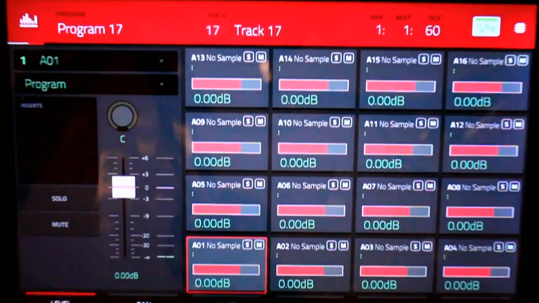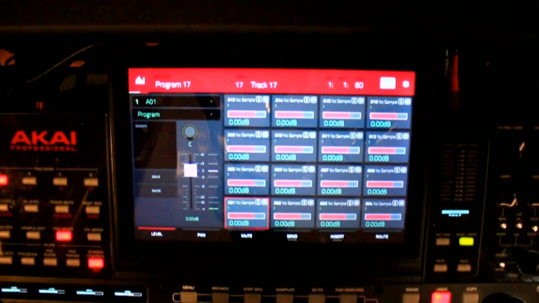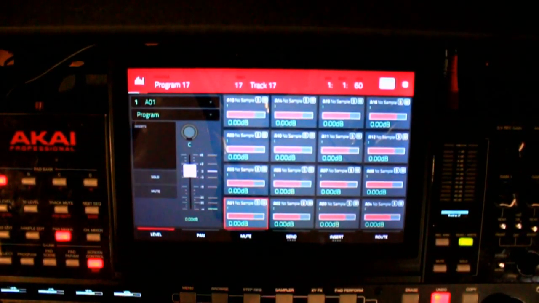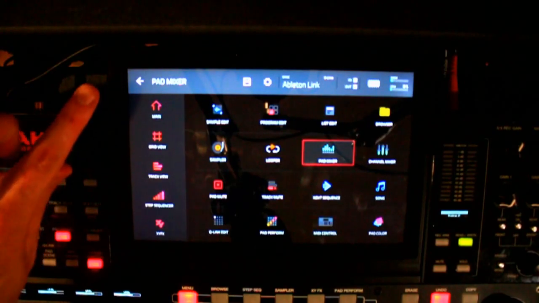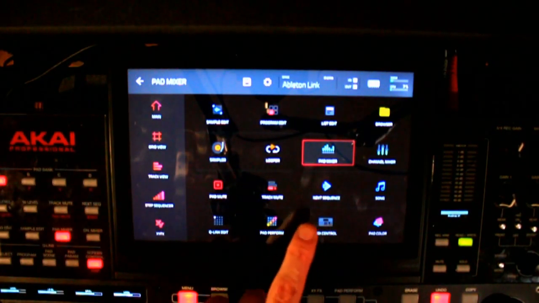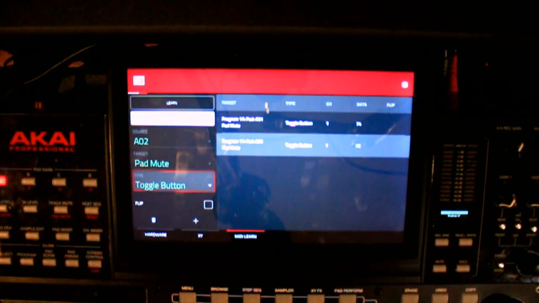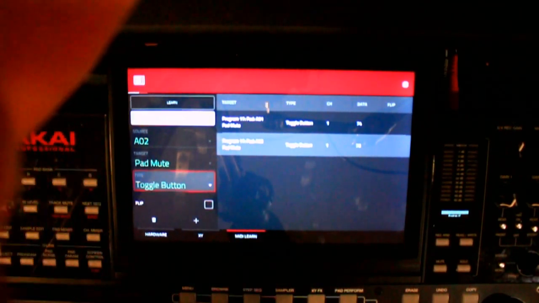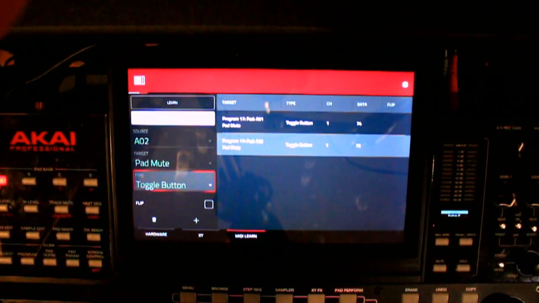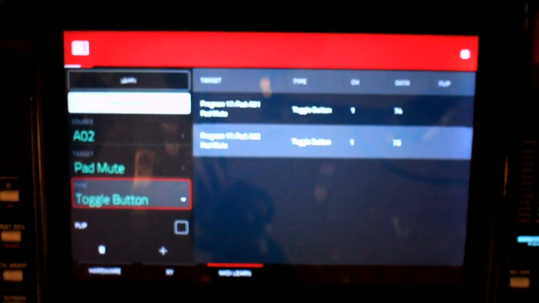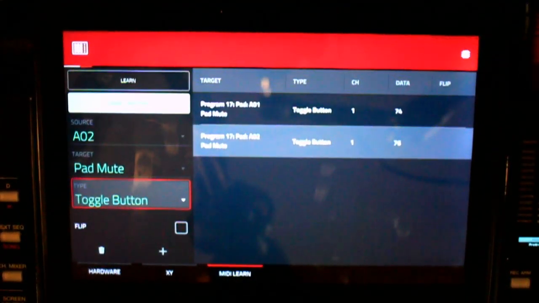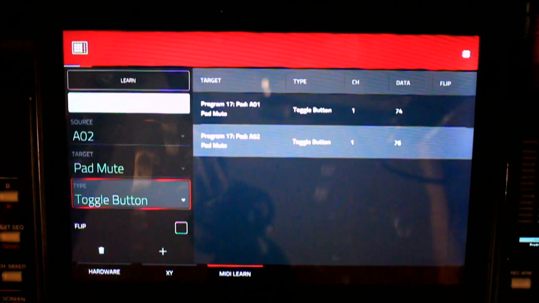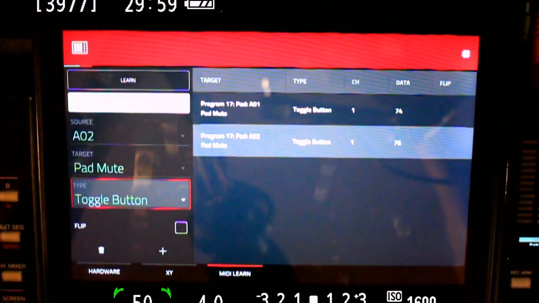So what you do, I wonder if I can leave this one up. Okay. All right, so what you do is you're going to go to your MIDI control. So when you go to your MIDI control, and that's blurry, and it's not in focus, and it's way too bright.